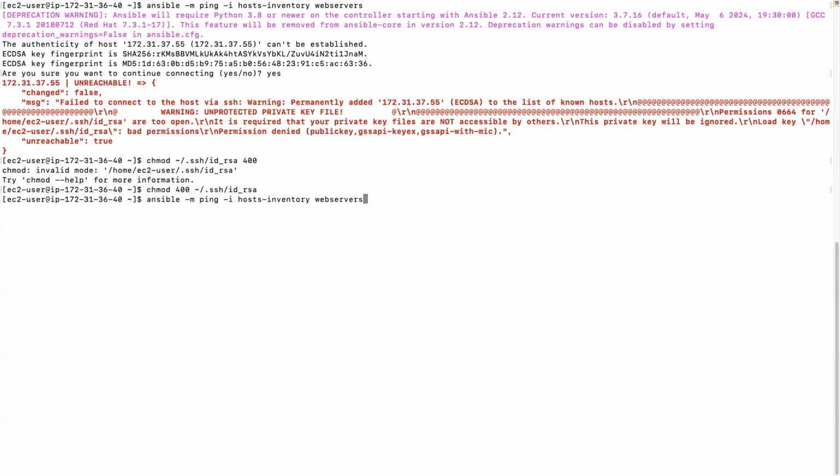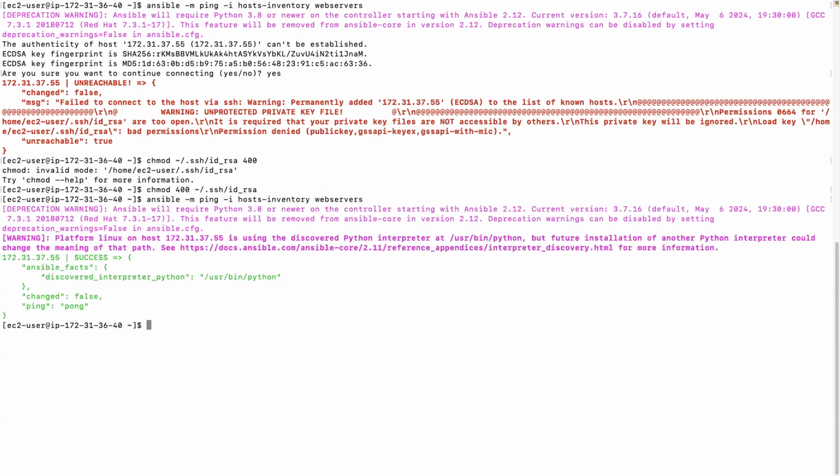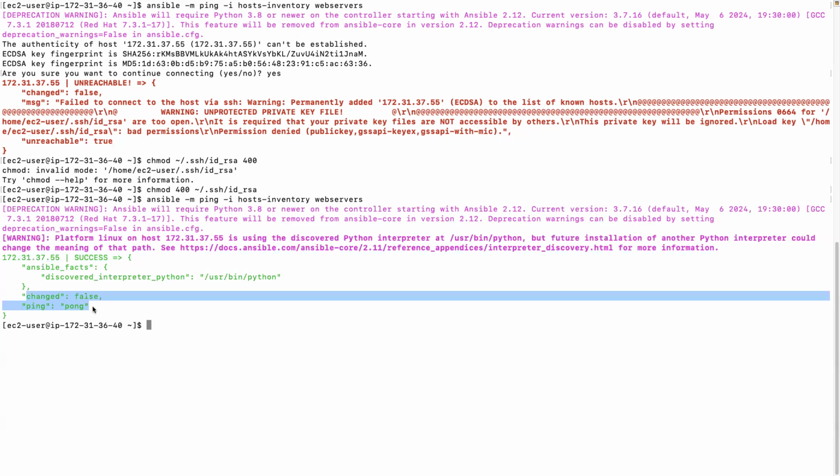Ansible -m ping, calling the ping module, passing the inventory file, and the group name is web servers. See, ping sends a response in the form of pong, which means yes, it could successfully connect to the target. However many targets are present here, all those targets will be pinged. I have only one target, so that particular target is pinged. Ping means it tried to connect. Yes, it could get the response.